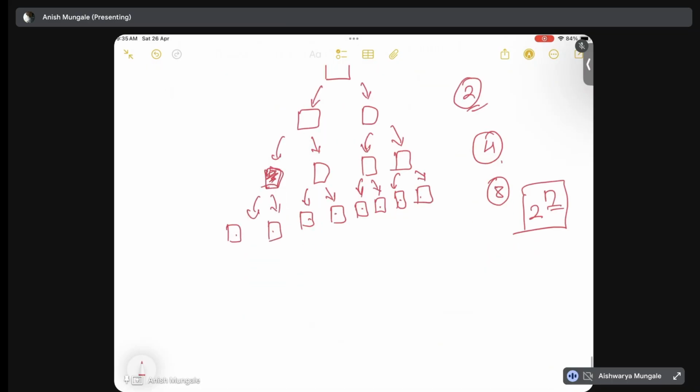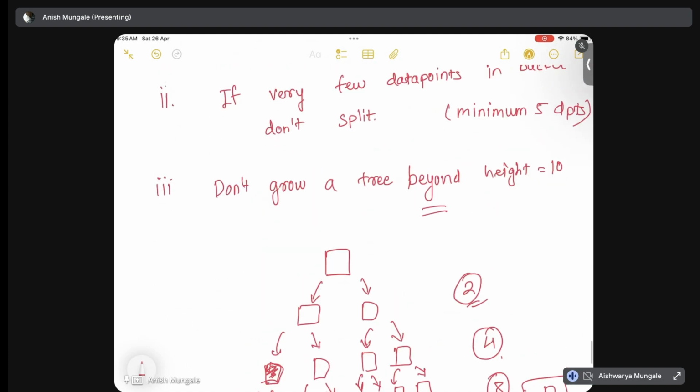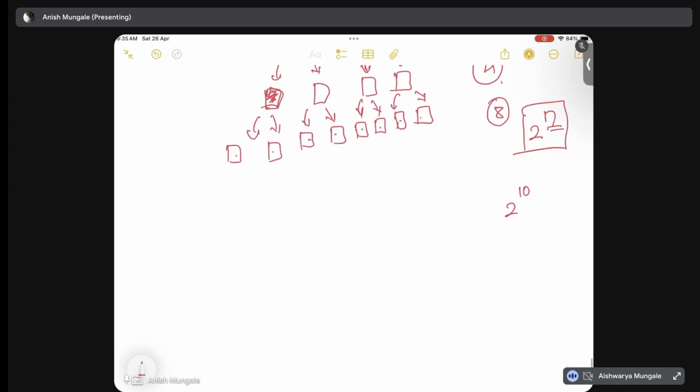So we are saying don't grow it to more than height 10, because by then you already have 2 raised to 10 buckets, 2 raised to 10 branches. So you have classified into a lot of buckets. Beyond that, it is not advisable. Clear? Clear or not?